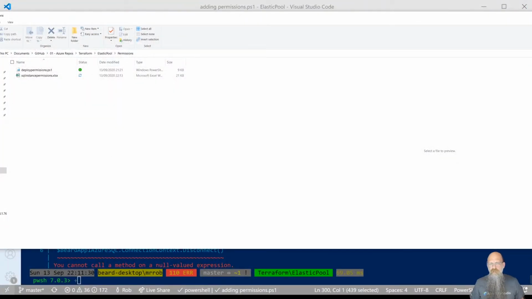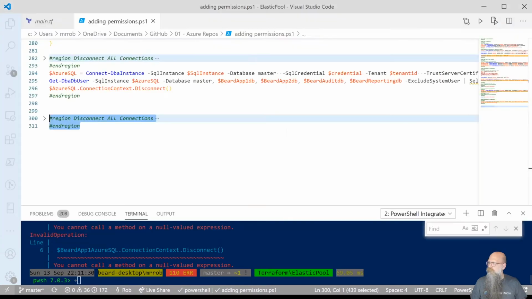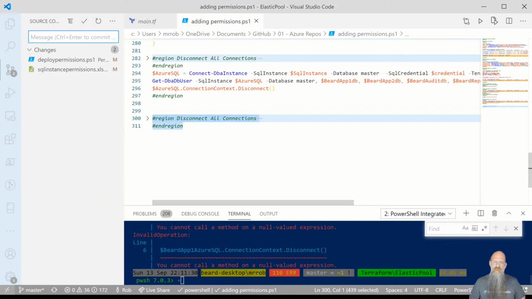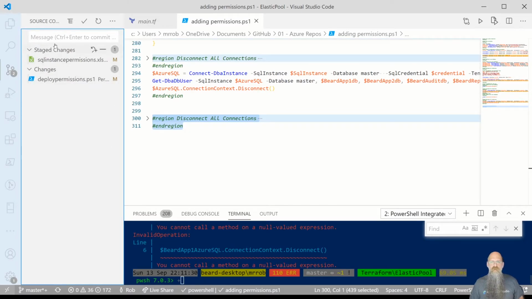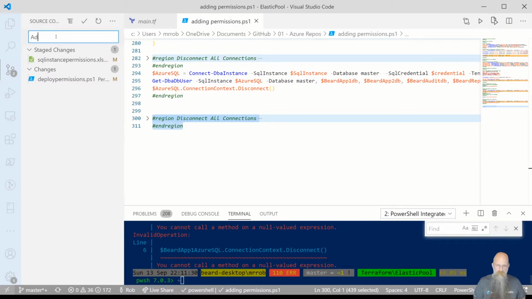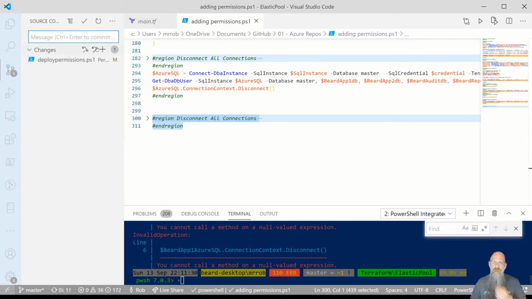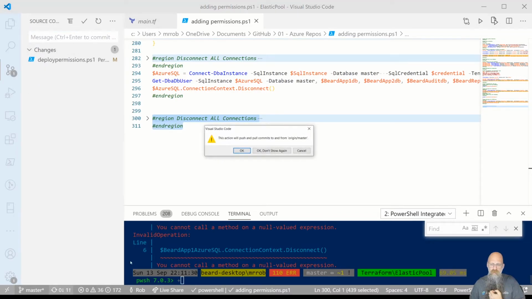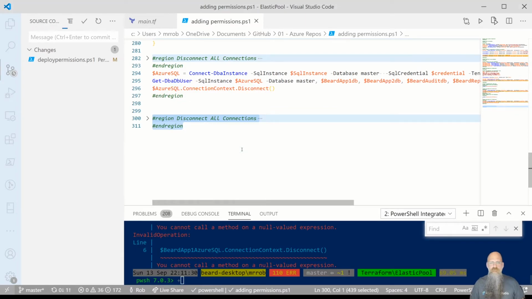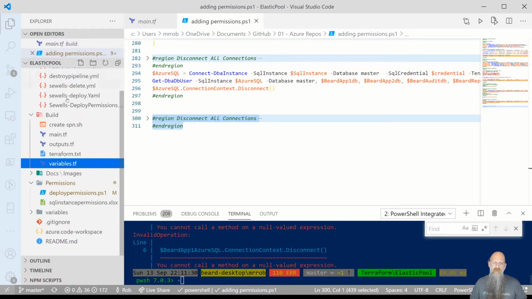Having created this Excel sheet and made our changes, I'm going to go to source control. I see I've got my changes. I'm going to stage my Excel sheet. I'm going to say, let's call it request 1, 2, 3, 4, 5, added true to reporting because it's X. And we'll add that one. And then we're going to push our changes up. And that's going to go.